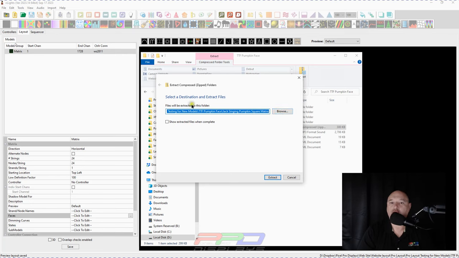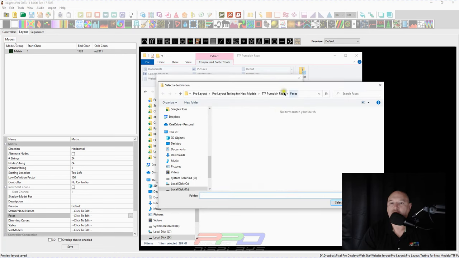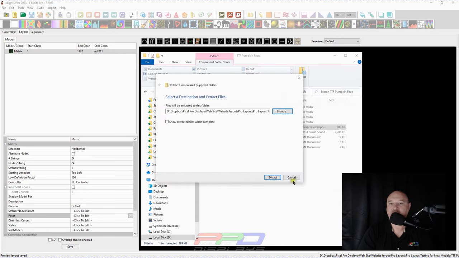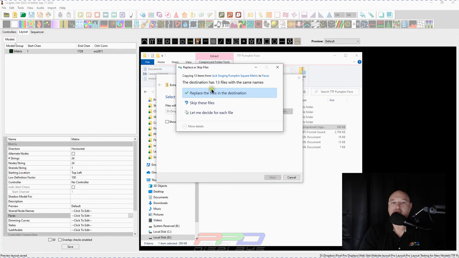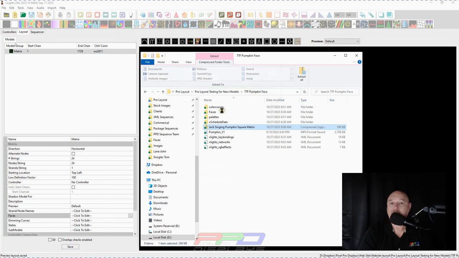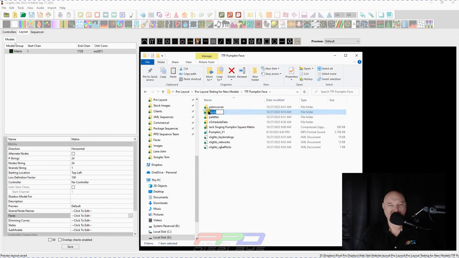So what we'll do here is it says select a destination to extract the files. And look, it says pumpkin, and we'll go to Faces. And we'll select it and extract. And it says they're already there. That's because they are there. I'll go ahead and replace them. Doesn't matter. I had already done this. I tested this out just to make sure there weren't any bugs in xLights.